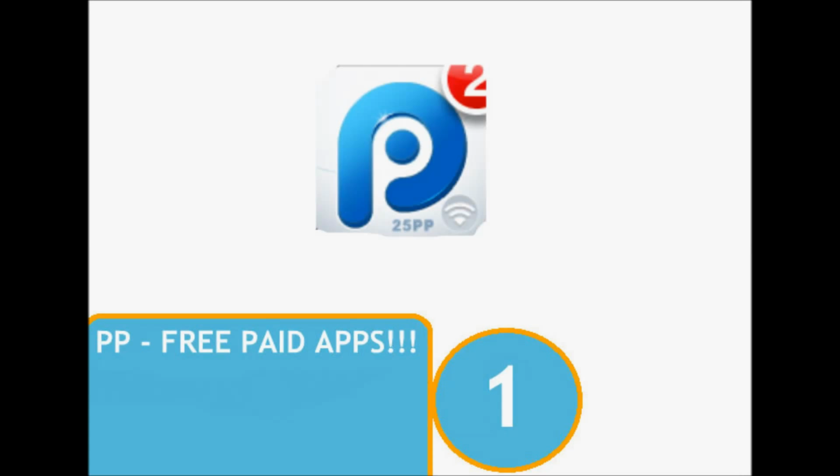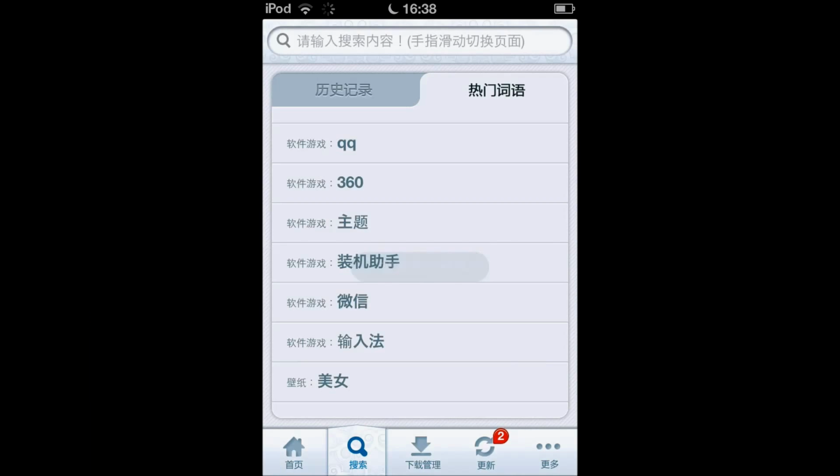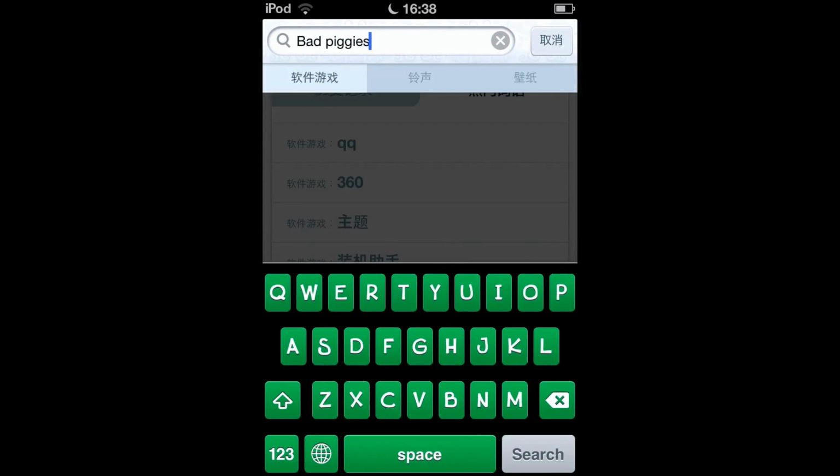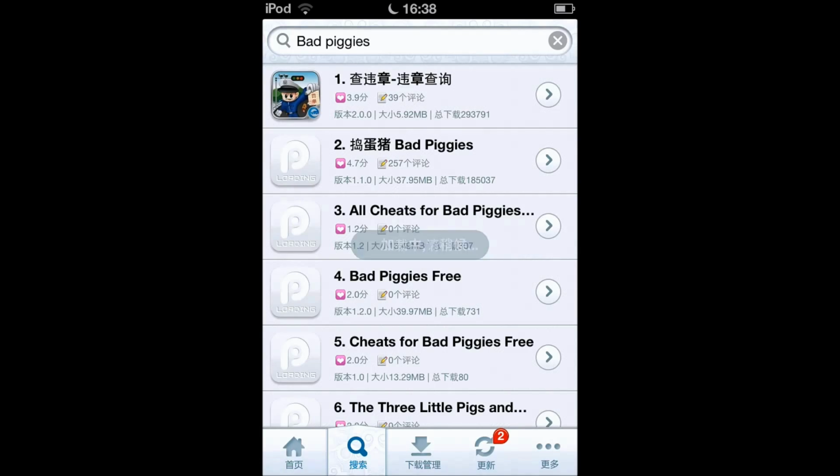Next we have PP, which gives you free paid apps. This is one of the best ones because Installous is gone now. What you have to do is type in the search bar what you want. So I'm going to type in Bad Piggies. So slowly. It is in Japanese. I don't understand it, but I know how to use it.